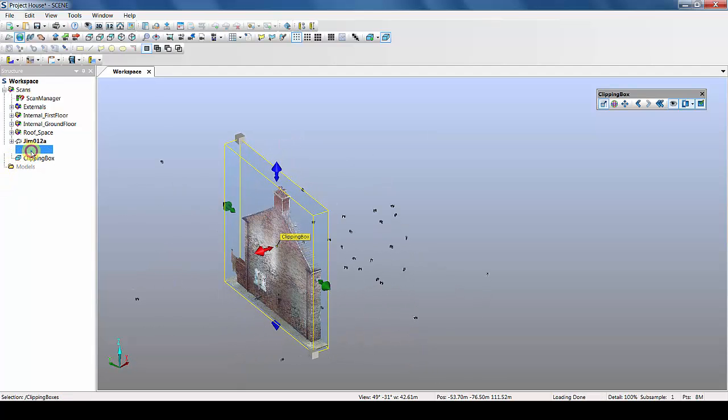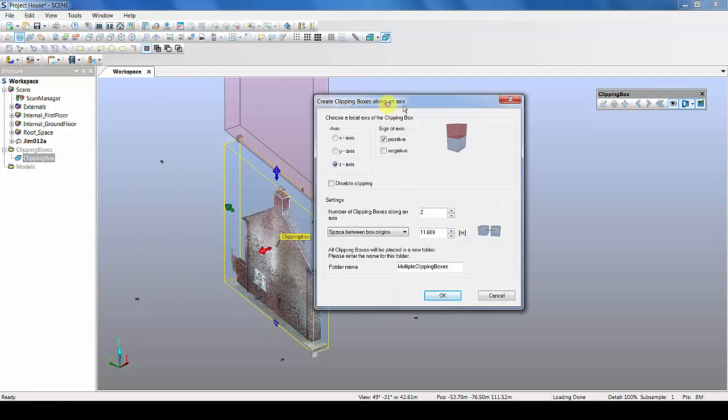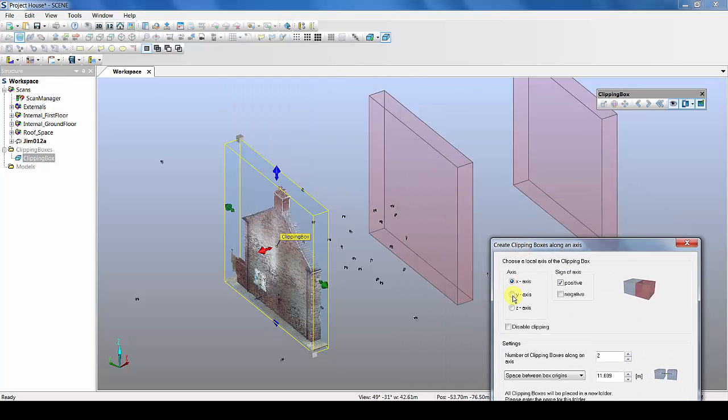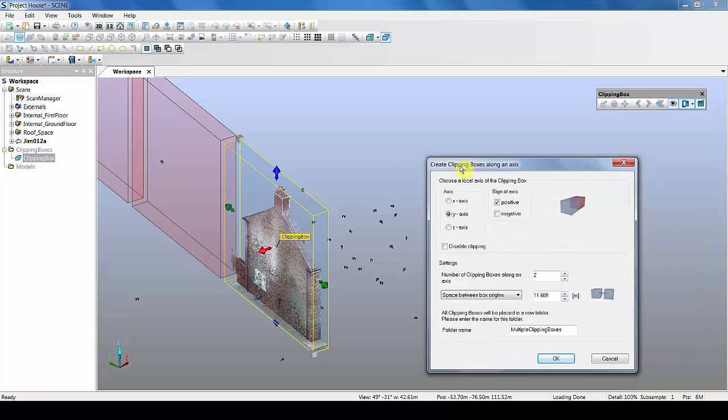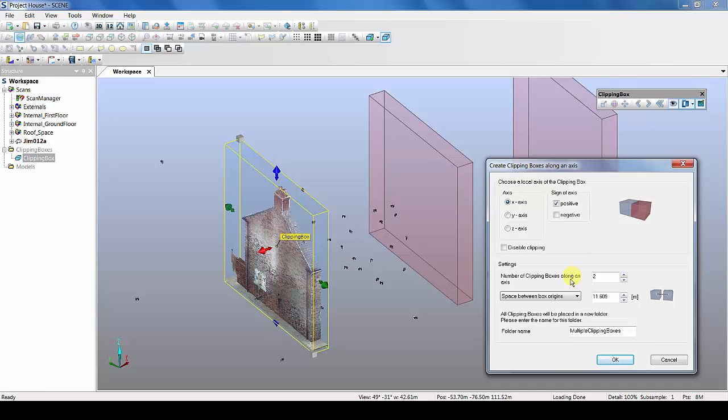Once I am happy with my slice, I am then going to right click on my clipping box within the project structure and select Create Multiple Clipping Boxes along an axis. The menu that I'm presented with offers me the choice to create multiple boxes along the X, Y or Z axis. In theory then, this command could be used to create cross sections along the X or Y axis of a building, or box section floor plans along the Z axis.